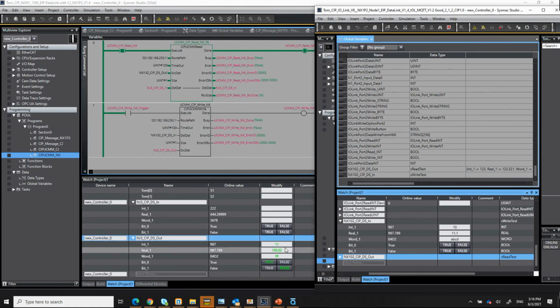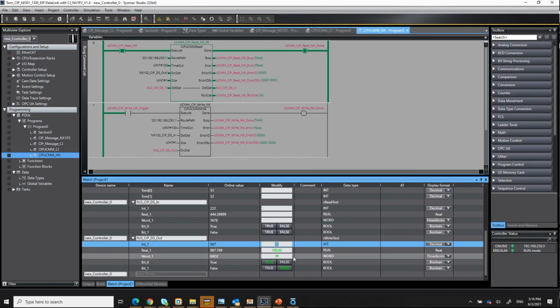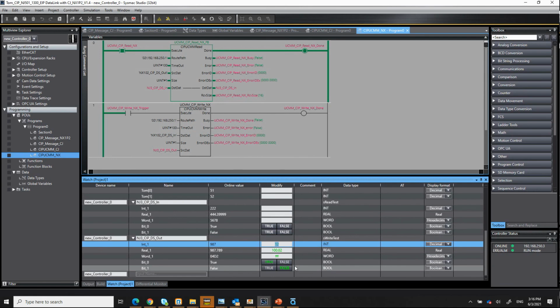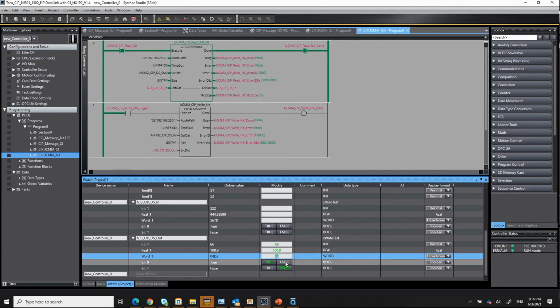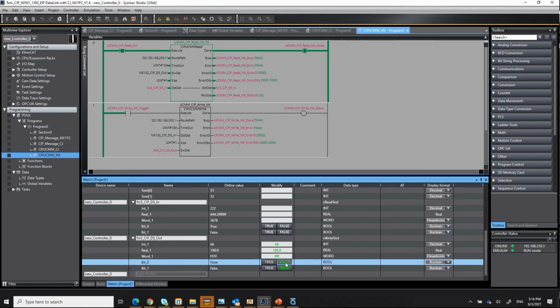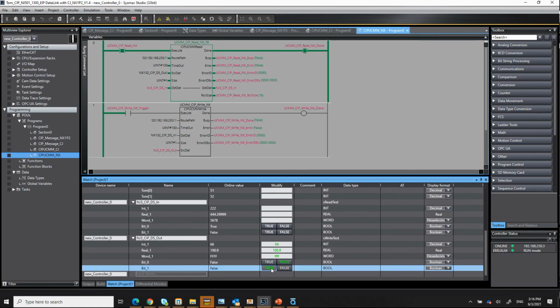But before I do that, these are some old data. As you can see, it's already matching, but I'm going to change it to a different number. So this will be 66 for the integer. The real_1, I'm going to make it 100.9. The word is FFFF. Remember, this is a word, so it can be hexadecimal. I'm going to change this to false for bit 0 and true for bit 1.